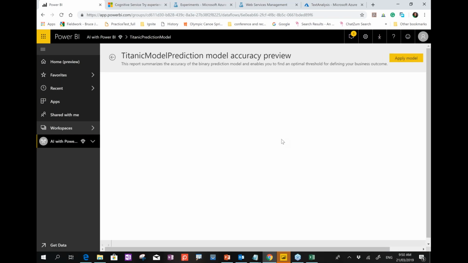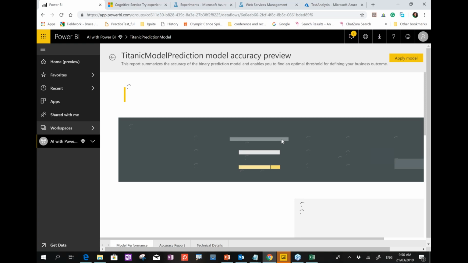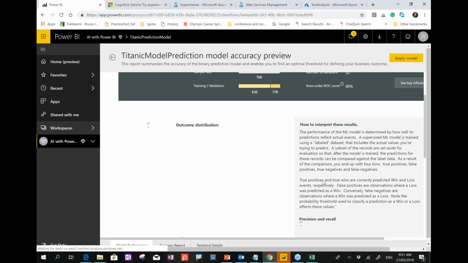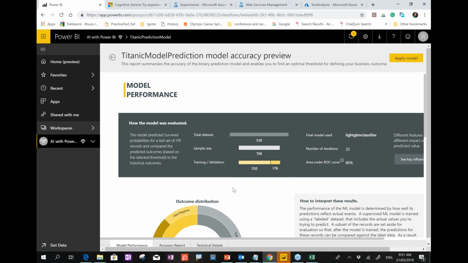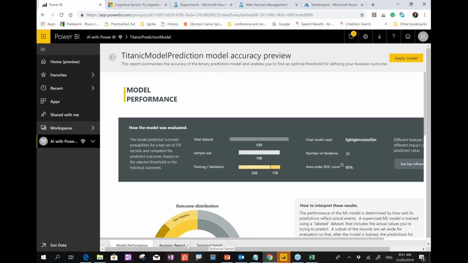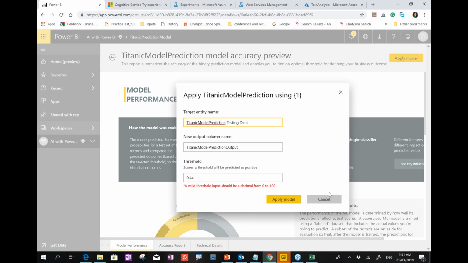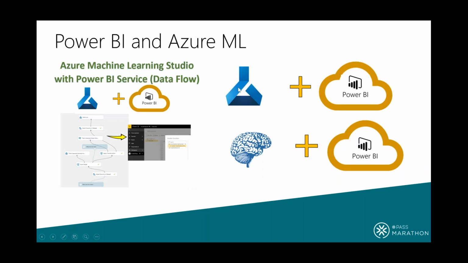Just wait a couple of seconds. It loads a really nice report that shows all of the predictions, accuracy, and everything here. It's really understandable for everyone. And you see the sample size, what the outcome is, how accurate we are, and technical detail and the accuracy report. And finally, you are also able to apply it on other data sets. So you see how these things are possible through here.